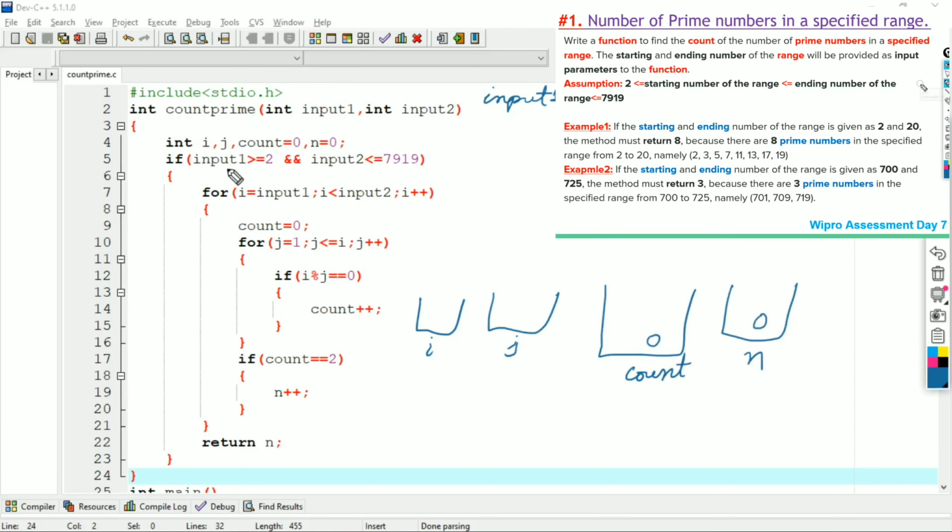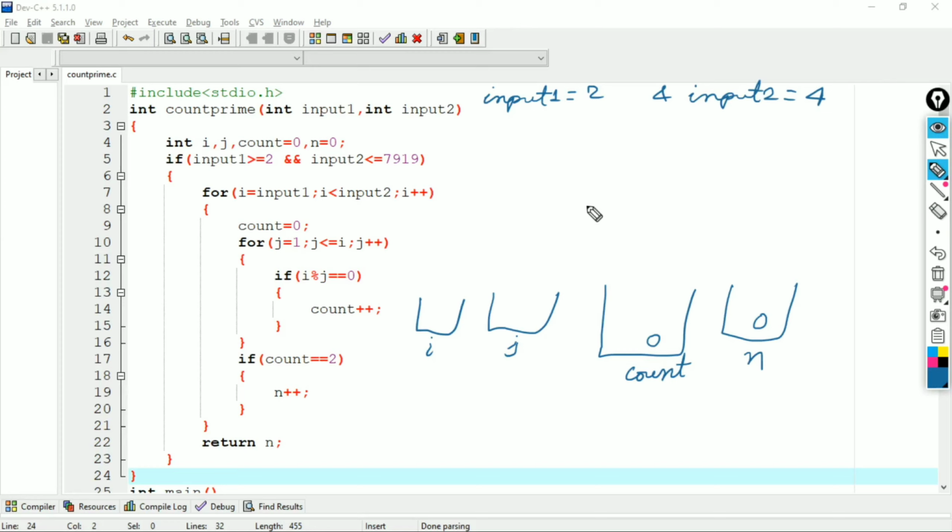Now according to the question, it is given that input 1 should be greater than or equal to 2 and input 2 should be less than or equal to 7919. For i equal to input 1, here input 1 is 2, so i equals 2, and we will check the condition. If i is less than input 2, here we can see that 2 is less than 4, our condition is true, so count equals 0.